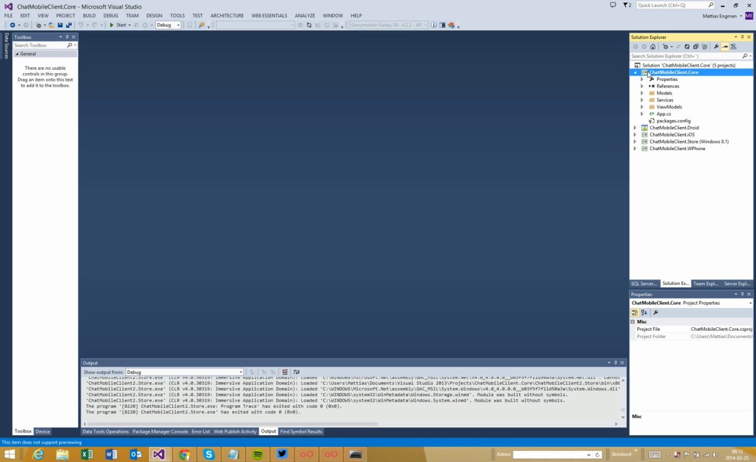Then we share our portable class library. That's the core project here in our solution, Chat Mobile Client Core. Then we share this core project in our different mobile projects for Android, iOS, Windows Store, and Windows Phone.